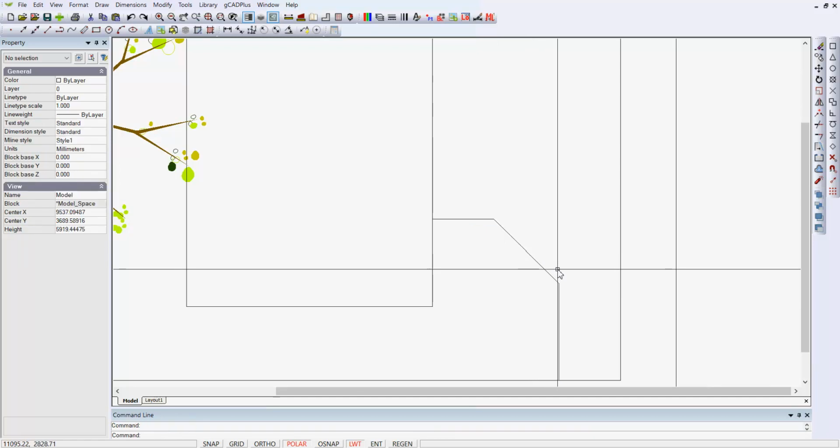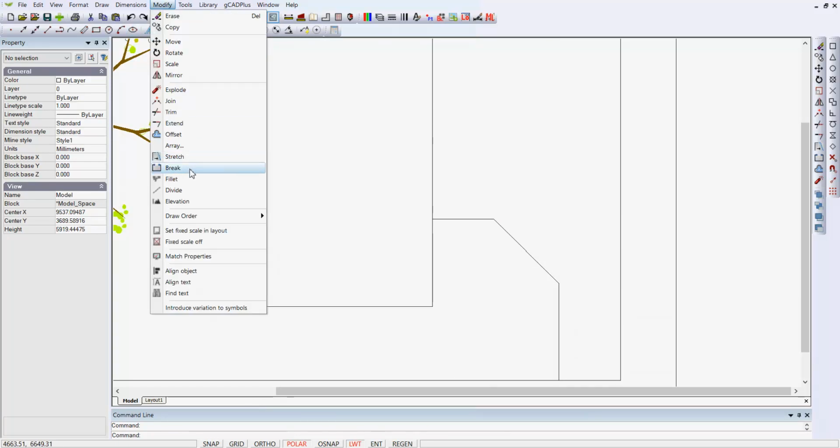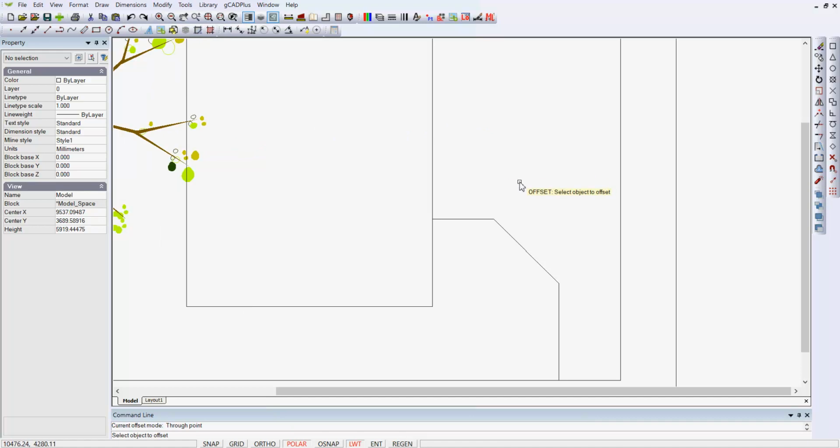Now we want to offset those so that we get our path, and to do that, modify and offset. Most of these commands can be activated by keyboard shortcuts if you wish, or I've been picking them from drop-down menus, but you can also get them from the floating toolbars.